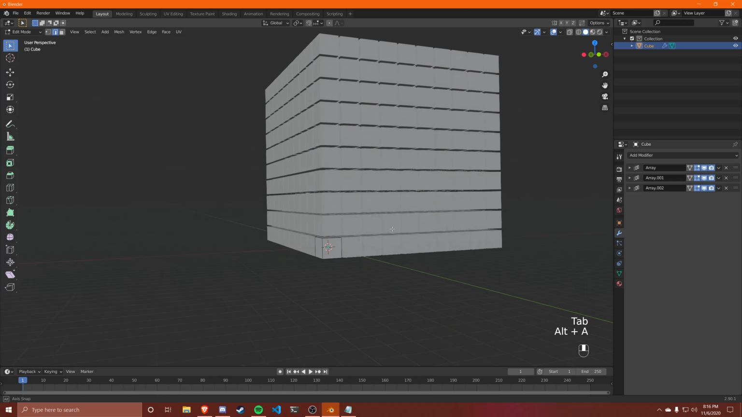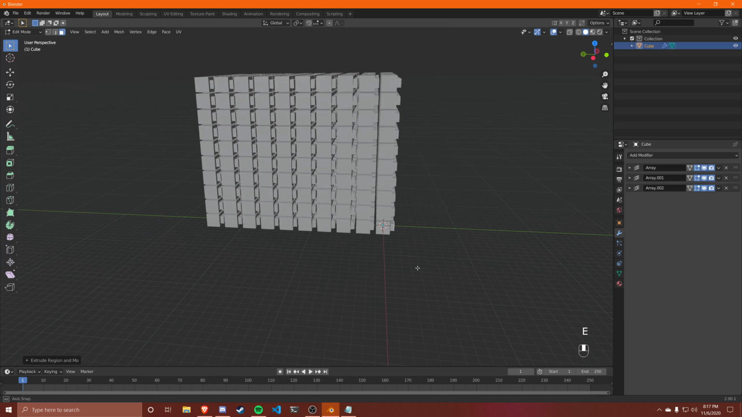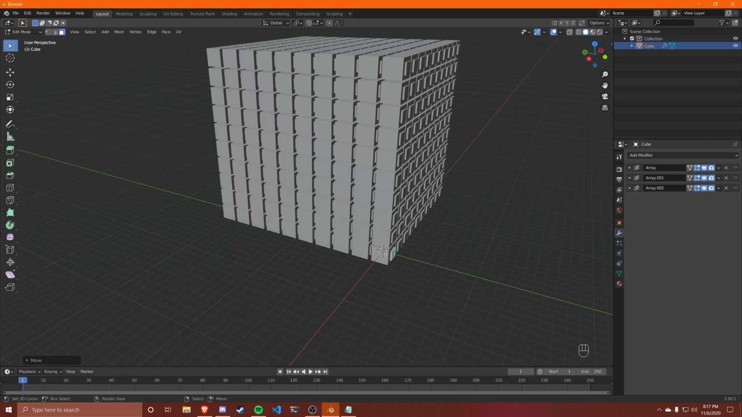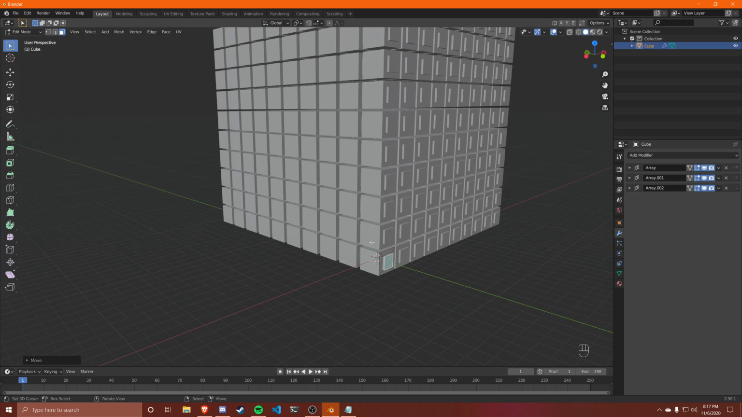And also, if you go back into edit mode, I can edit this object specifically. You can see it edits all of these objects, because it's all based off of this one, all coming from one object being arrayed on the x, y, and z. So that's pretty cool.